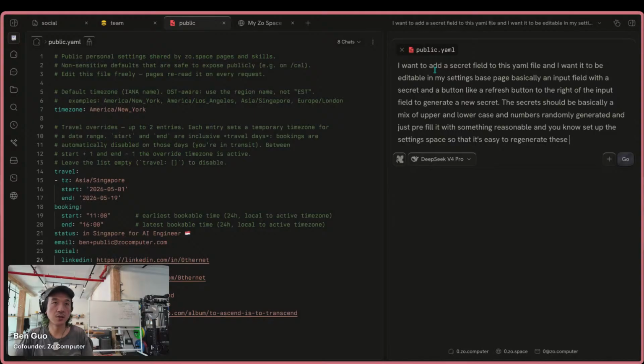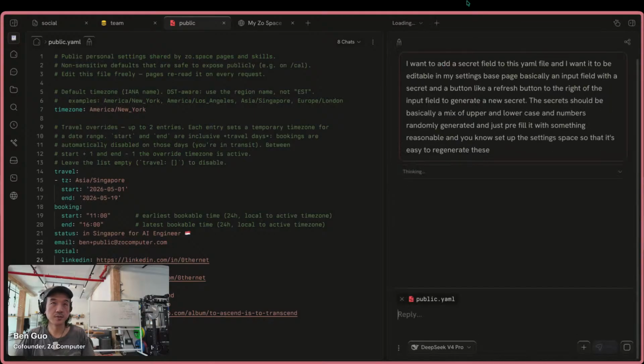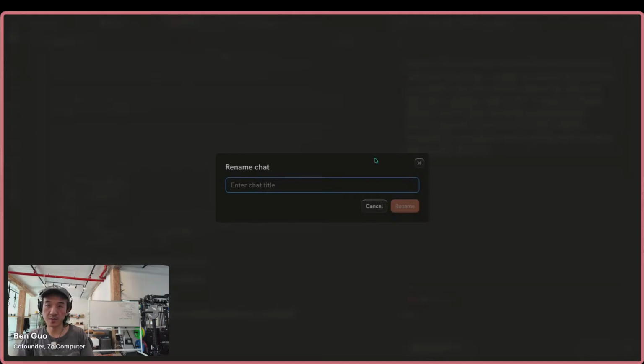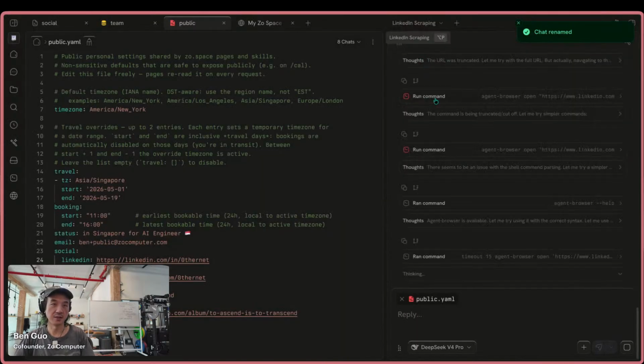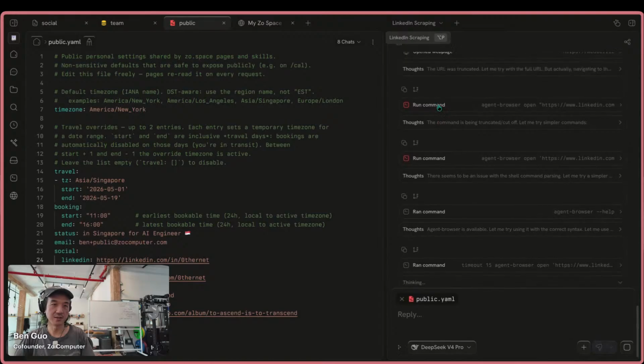Cool. Okay. And I'm going to call this space settings as this chat. Okay. Let's take a look at that LinkedIn scraping. So it's still going.